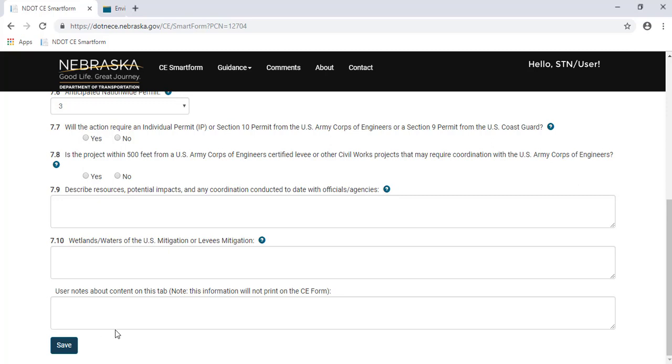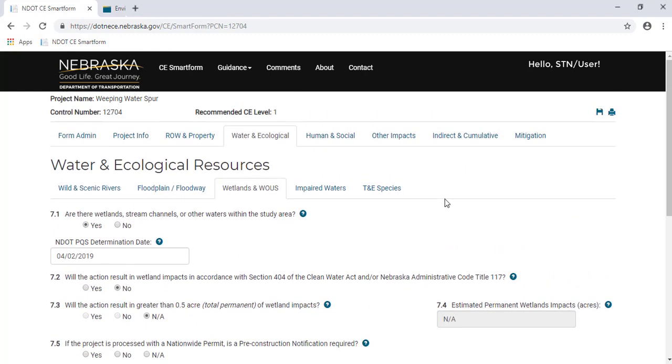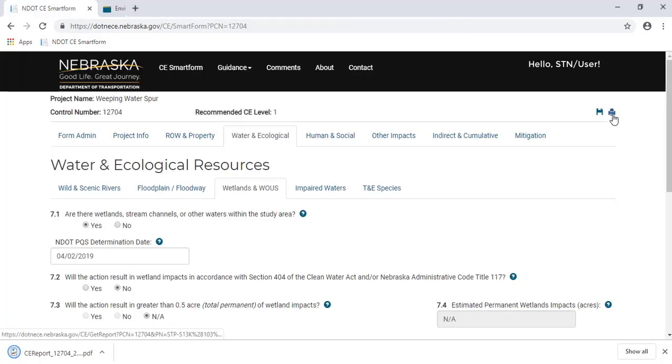When the user is ready to print a copy of the CE from the SmartForm, the printer icon in the upper right corner can be selected. Selecting this icon will prompt the SmartForm to print the CE to PDF, which can then be saved by the user. Now let's look at some tips for working in the SmartForm.